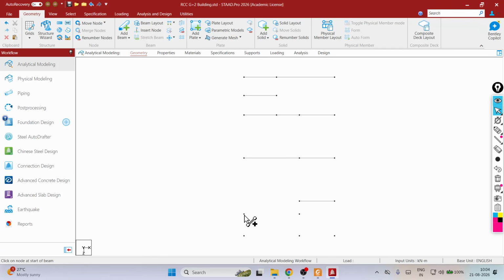Now we have to create this, attach this beam with point to point and it will create the beam. I am interested to create all the beams in X direction, then we will go for the other direction.